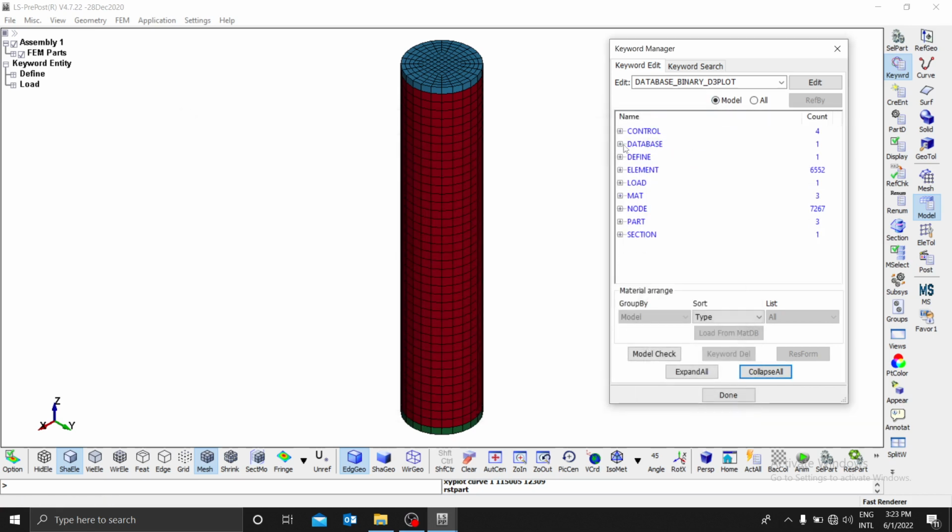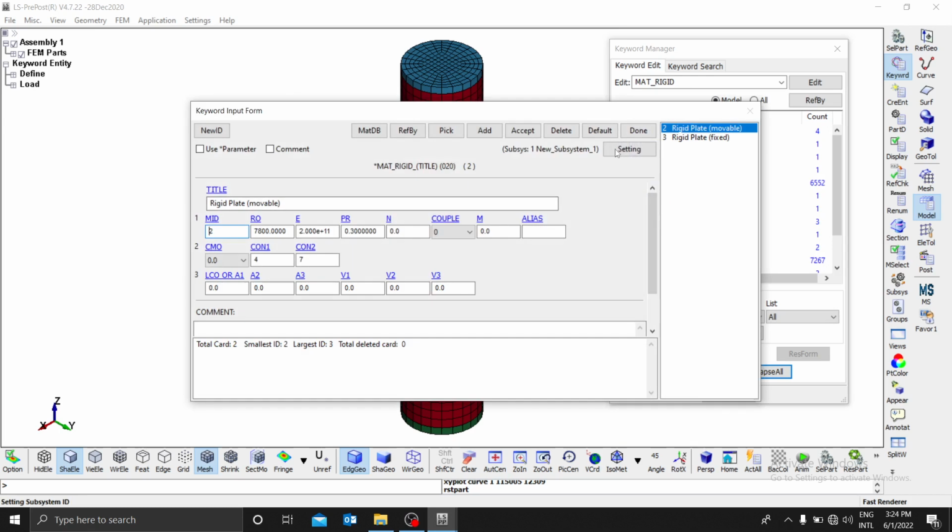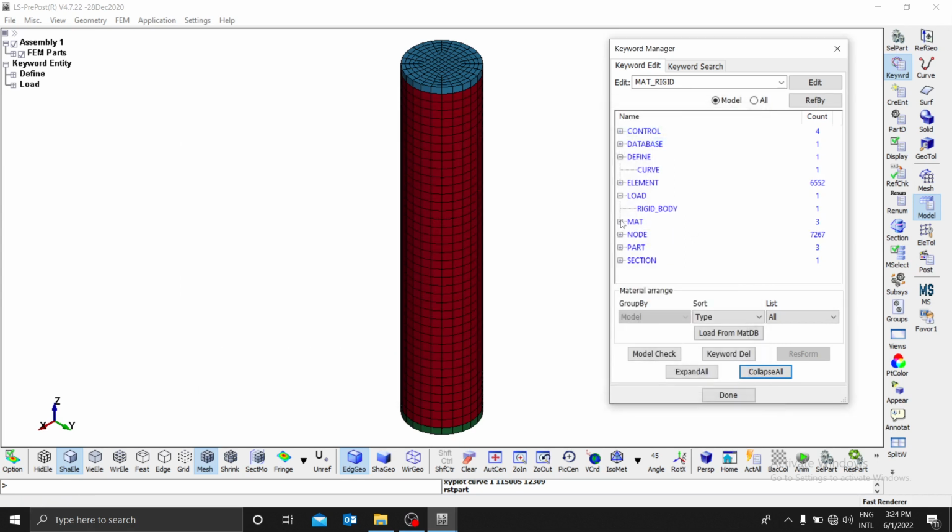Model. We have defined control, database, we have defined the curve, we have defined load, we have defined material, that is elastic and rigid. Let me go back to rigid. In the rigid, we have two materials. You can see we are done. That is done. And we have also defined the section that was solid. And we have assigned material and section to the part because you have three parts here. That's fine.